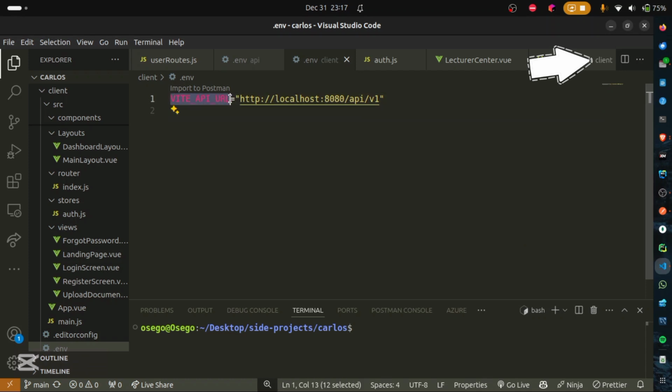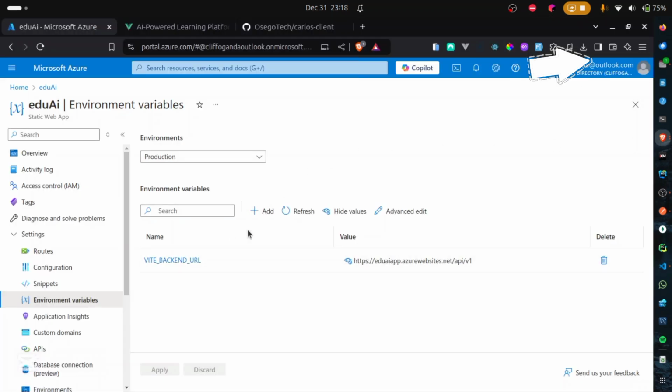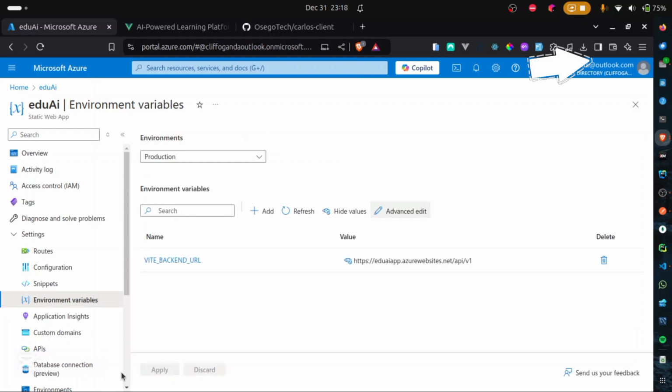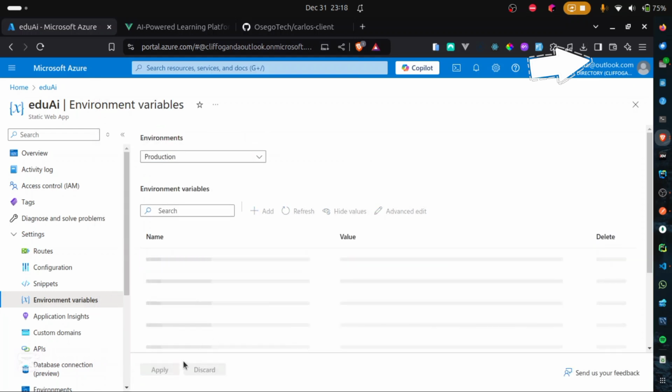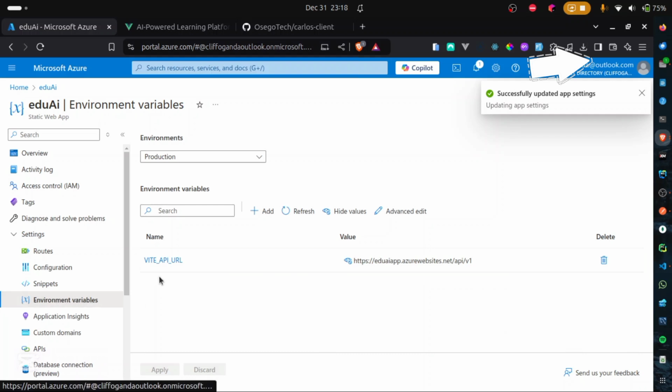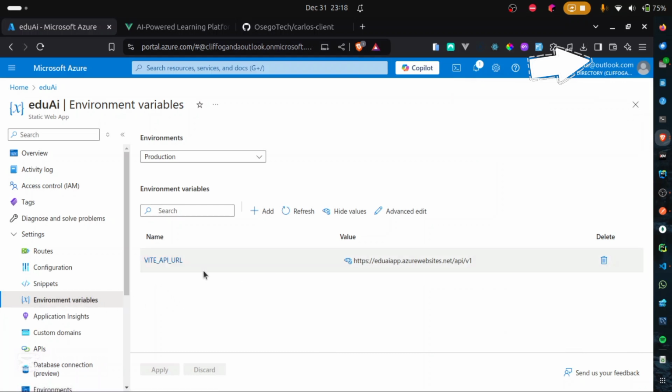So I'll copy that and come back to the portal right here, advanced edit, and change it from Vite backend URL to Vite API URL. I will do this right here. Just change it to Vite API URL. Then click OK. So that should work. Then apply again. Now, in some cases, this may not work, and I've experienced this problem of late when setting my keys in the environmental variables here. It doesn't work. A good example is this won't work for me. It didn't work when I tested it.